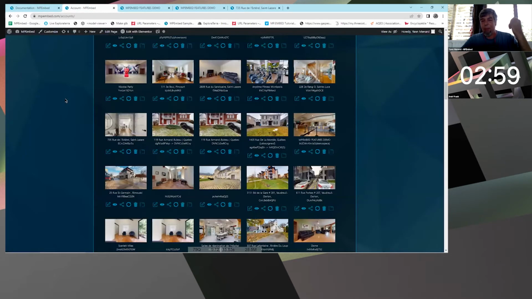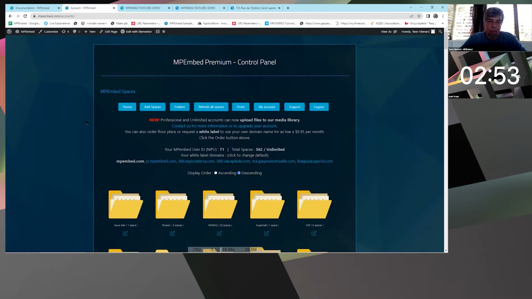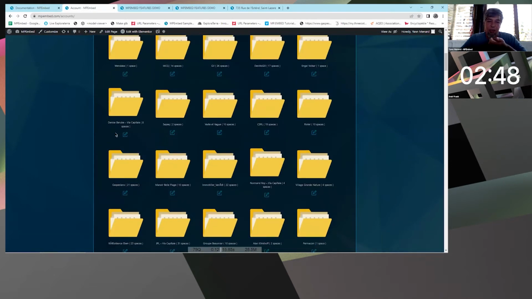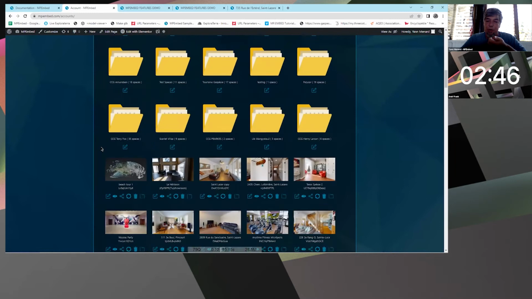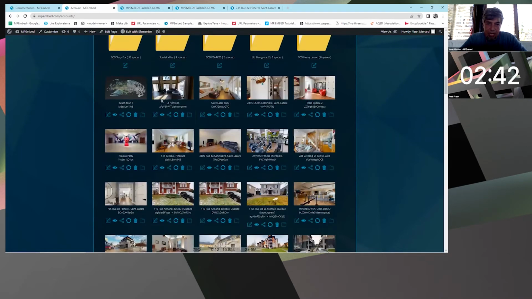We also have a premium platform where you can go and do more advanced stuff. Again, everything stays really simple with MPEmbed. You get a main control panel account, and then you can create folders and manage your properties or manage your agents if you're an agency. Then again, you get access to all of your spaces just like that.